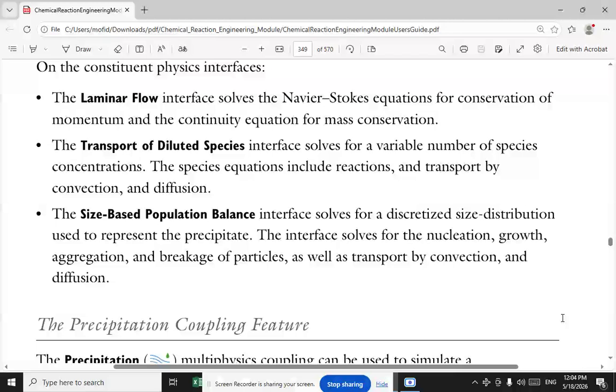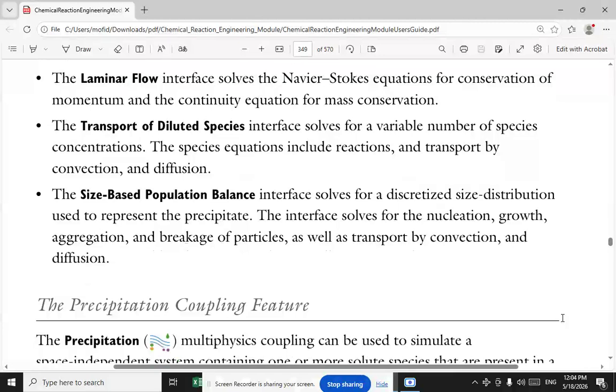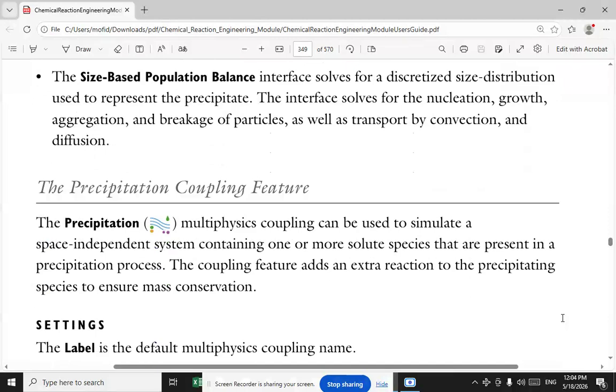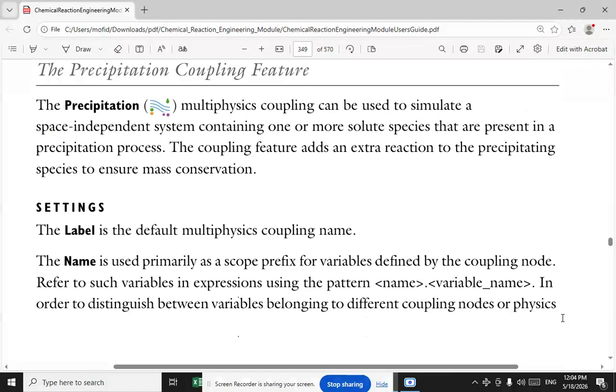On the constituent physics interfaces, the laminar flow interface solves the Navier-Stokes equations for conservation of momentum and the continuity equation for mass conservation. The transfer of diluted species interface solves for a variable number of species concentrations. The species equations include reactions and transport by convection and diffusion. The size-based population balance interface solves for a discretized size distribution used to represent the precipitate. The interface solves for the nucleation, growth, aggregation, and breakage of particles, as well as transport by convection and diffusion.